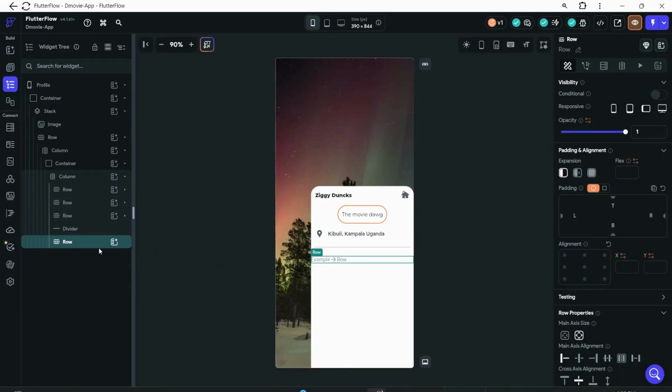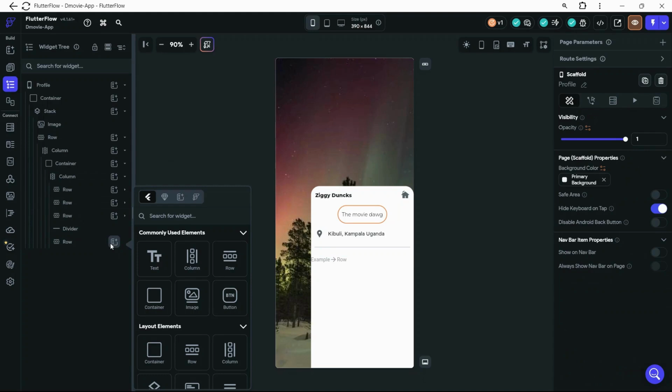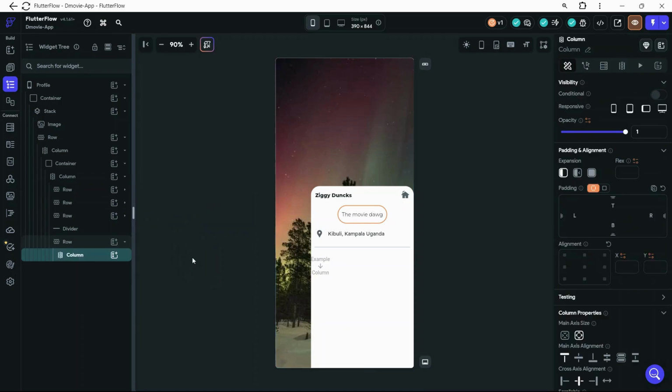So we are here, and then we have our two columns coming in. So I'm going to add one column and duplicate it.